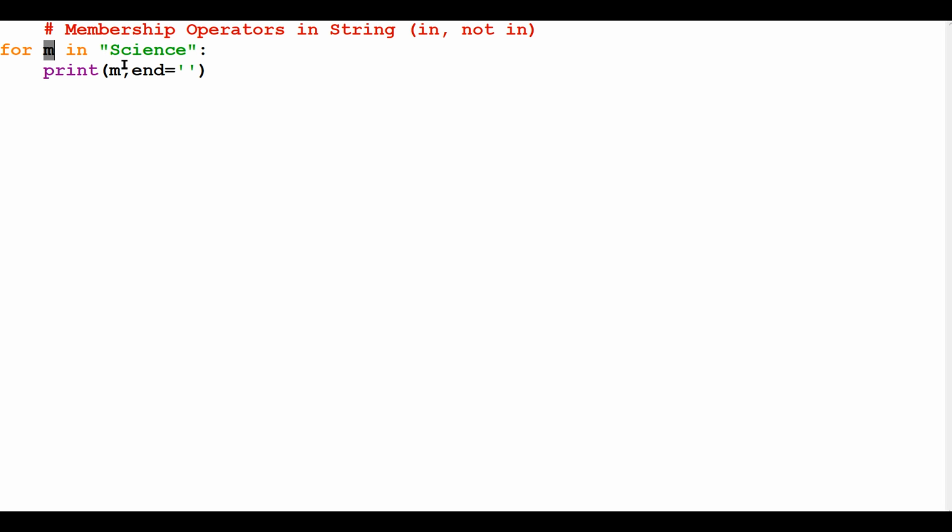So yes, the last character is E, which has been extracted in M and checked whether E is present in signs or not. Yes, it is present. So it will be printed in the same line. So exactly what will be the output? Can you guess it? I think what you are guessing is correct. It will give signs only in the same line. Now you can change the coding a little bit.